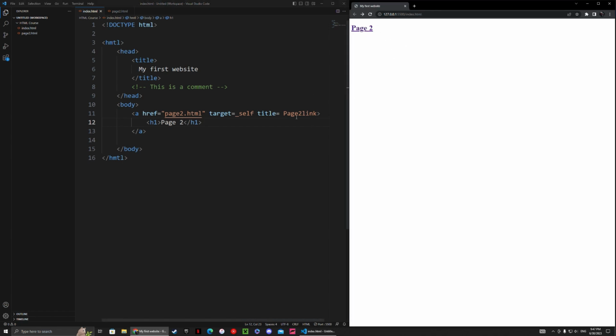And if you want to make it so that it goes to a new page, you just change this to blank. And if you want to keep it in the same page, then you type self, or you just delete all of this, and the default is self.